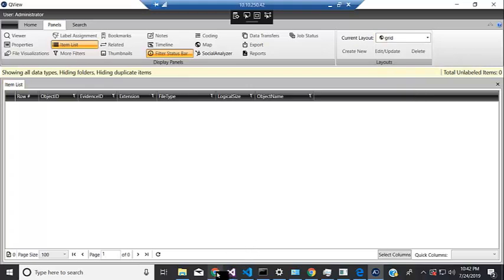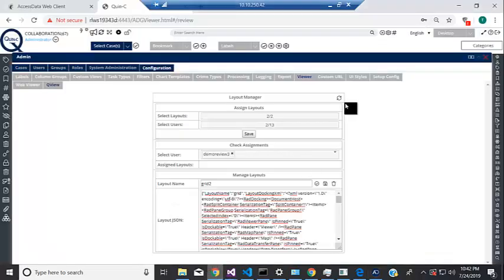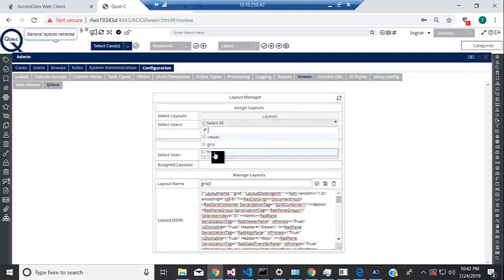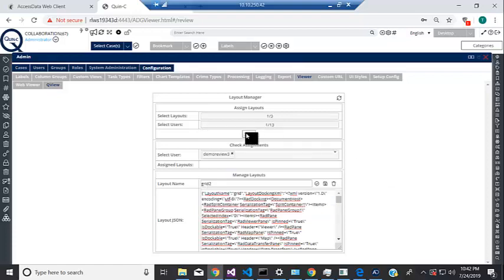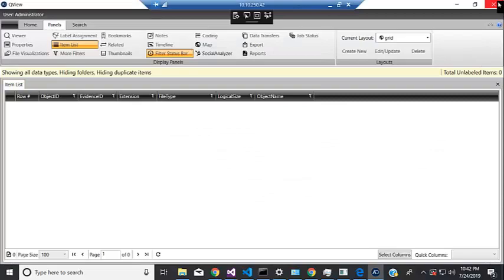Now, if I come back to Quincy and refresh this, you're going to see now I have the timeline layout as well. And I can go ahead and assign that to somebody. So let's go ahead and assign that to the Tim user. Save that. Now let's check, make sure it's stuck with us. Let's type Tim and select this guy. And he's got only the timeline layout. Perfect.